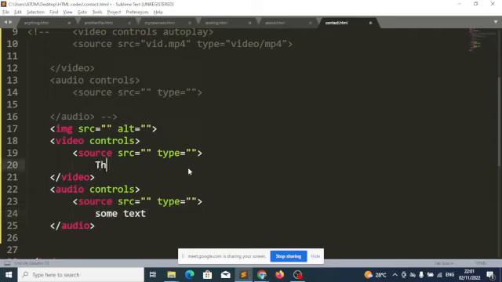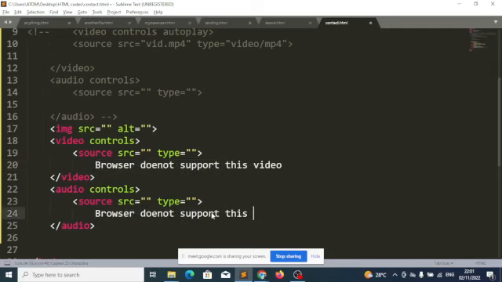You can just put something like this. Maybe, the browser does not support this video, something like this. So I'll copy the same and change this to audio now. Then for alt, I can say image not found.